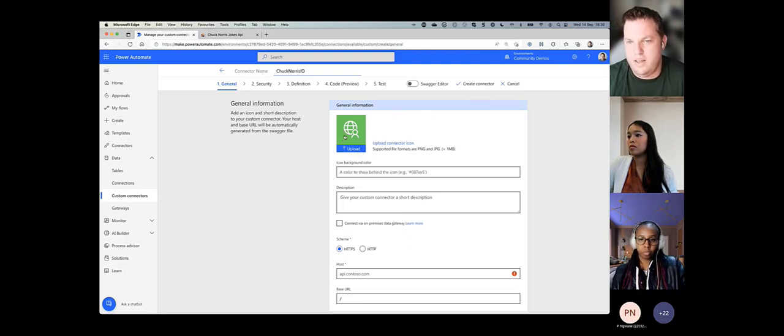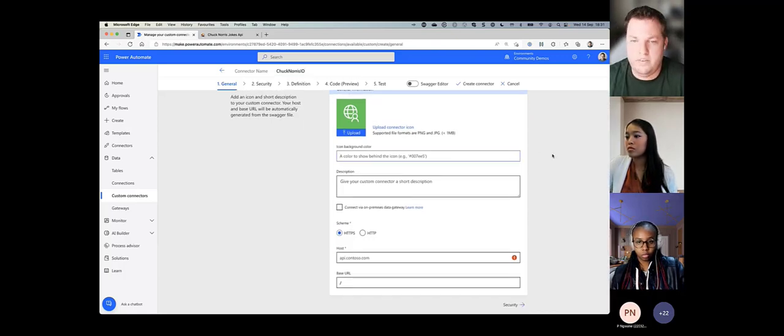I can upload a picture if I want to. For now, I'm not going to use that, but this is the icon that you can use for the connector. You can also define an icon background color. So whenever you upload an icon, you can also use the background color there. You can also add a description for your connector. So you can enter a description like: this connector will retrieve Chuck Norris jokes. So that could be the description here.